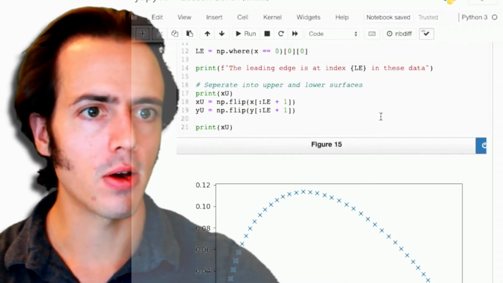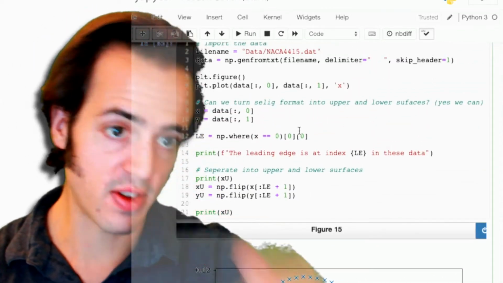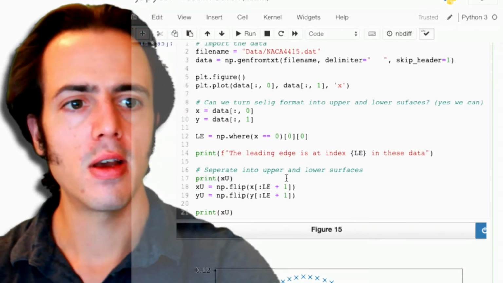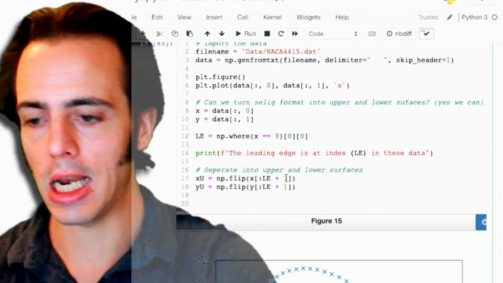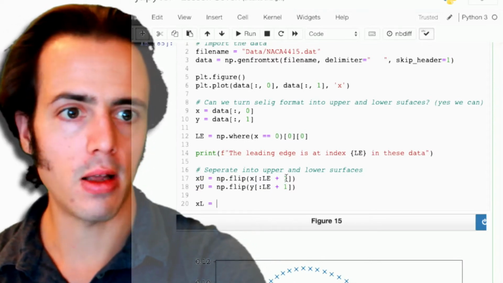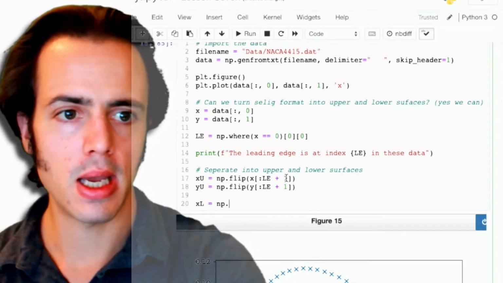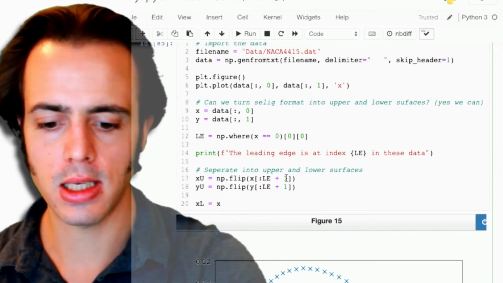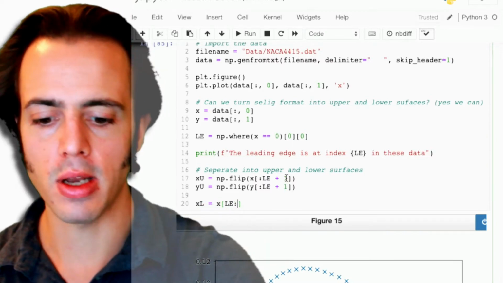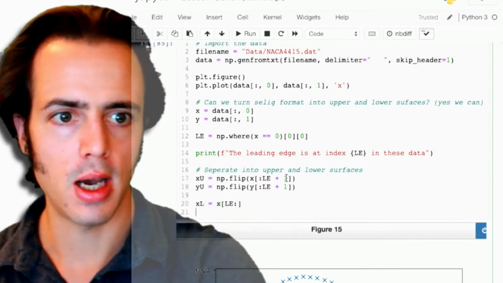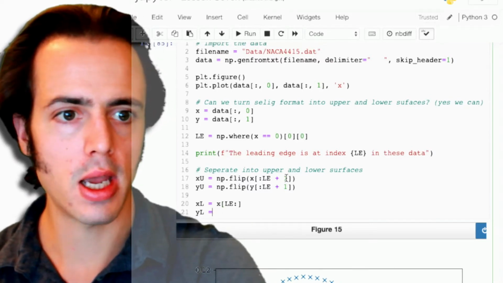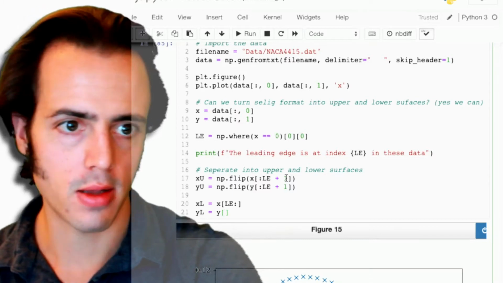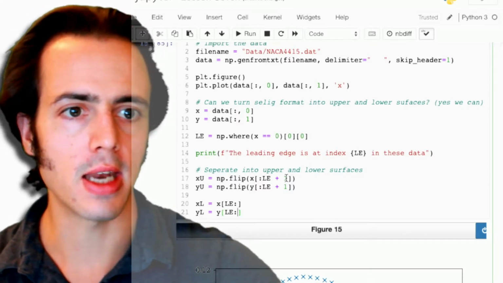Okay, so let's do the same now with the lower surface. The lower surface is already going correctly from the leading edge to the trailing edge. So I can do xl is equal to x, and I want to start at the leading edge point and go to the end. And then y of my lower surface is equal to y, start at the leading edge point and go all the way to the end.